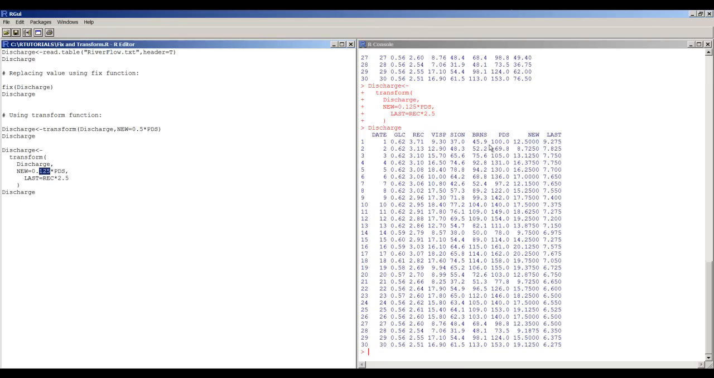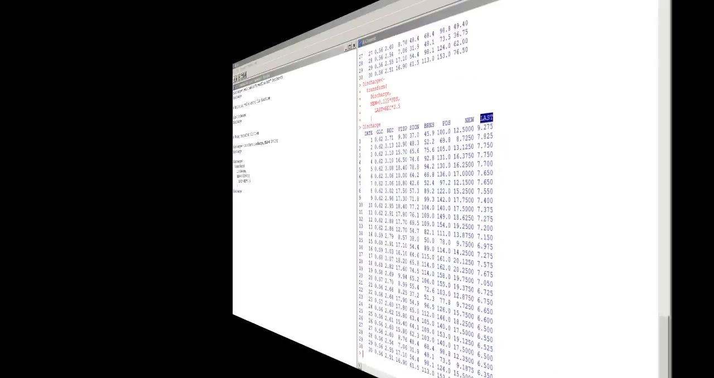So we can see that the new column appears with the header name last. You can see that now the PDS value is reduced to 12 because we multiplied it by something like 0.125, and the last column also came with values 2.5 times higher, as another column. So this is something extremely important when you go for a large matrix.